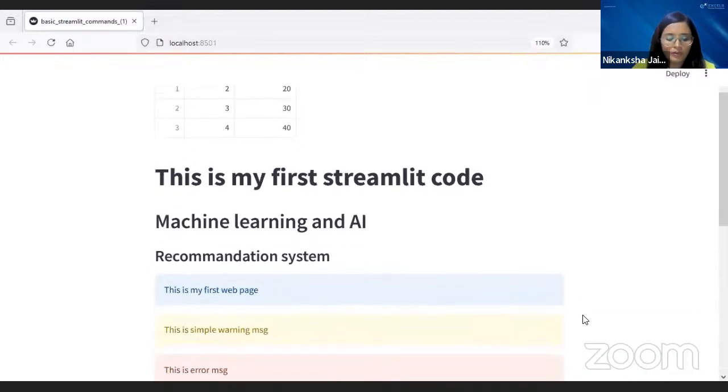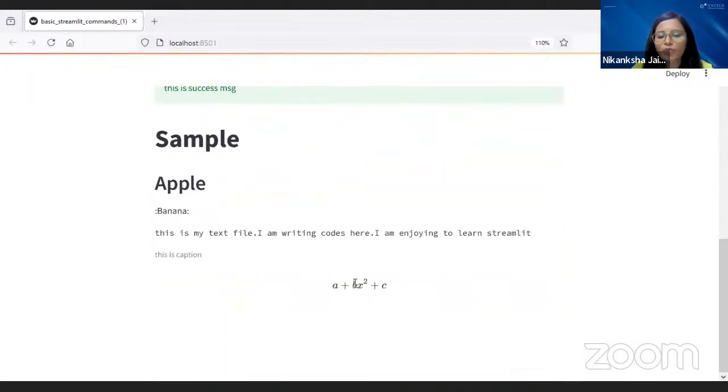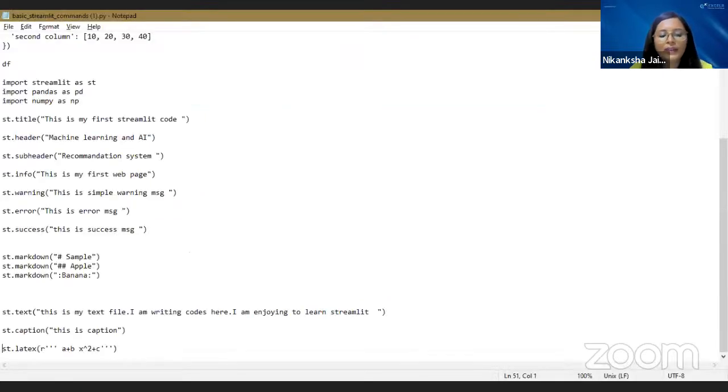We have the next one. This is like a formula: a plus b x to the power 2 plus c. How can we write this formula? See here. How can we write it with st.latex? This is the letter X. So how do we write LaTeX? And then r is to write something.